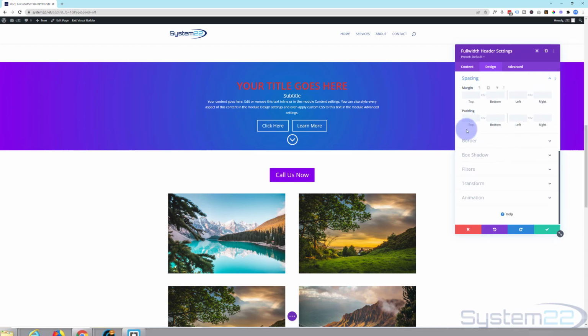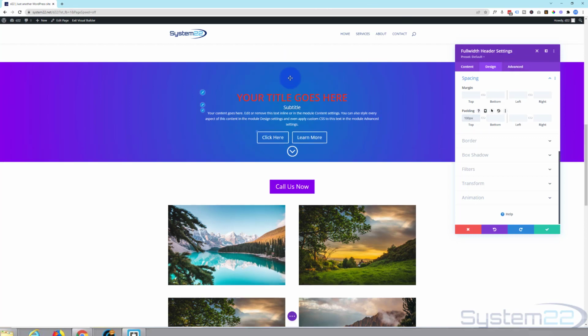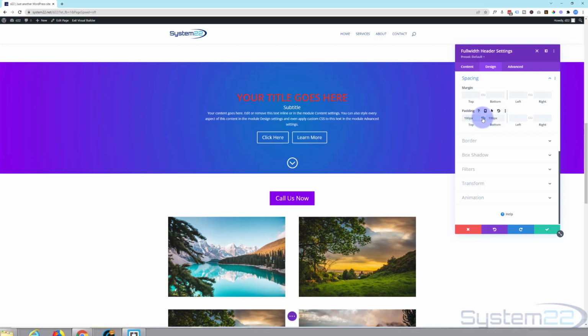Spacing is margins and padding. If you want to add more space above the actual module, so it'd be above the blue line, use margin. If you want more space in between, use padding. So for instance, if I put 100 there, it'll put in the pixels. We've got 100 on top. If you want 100 on bottom too, just hit the little chain. You've got 100 on the bottom there.